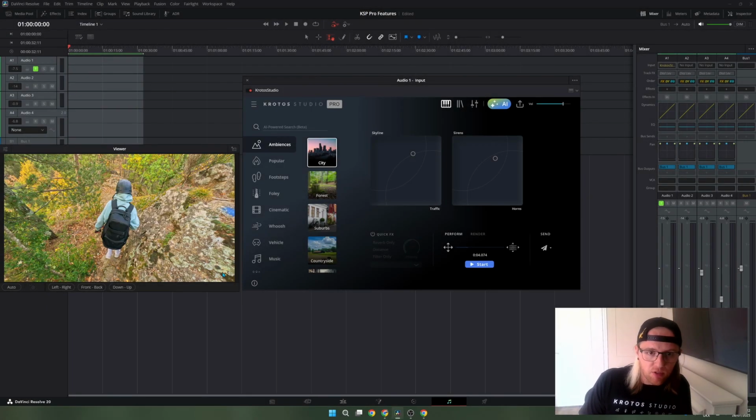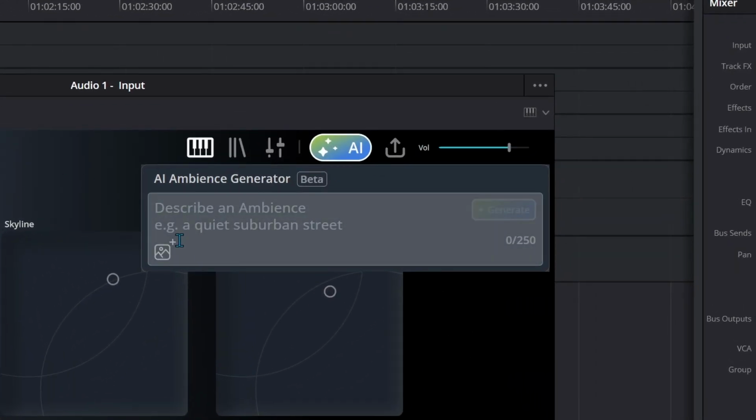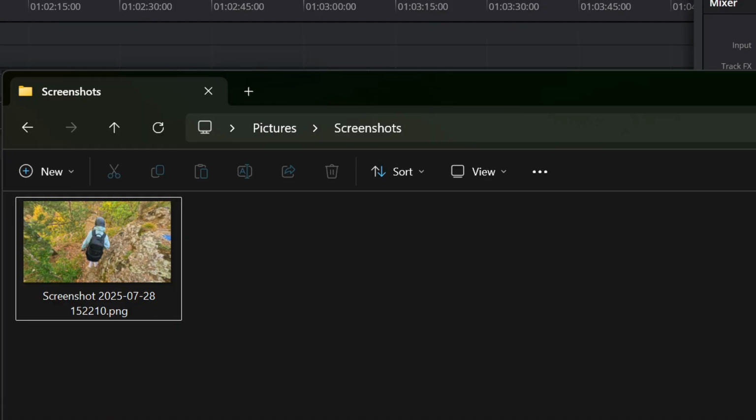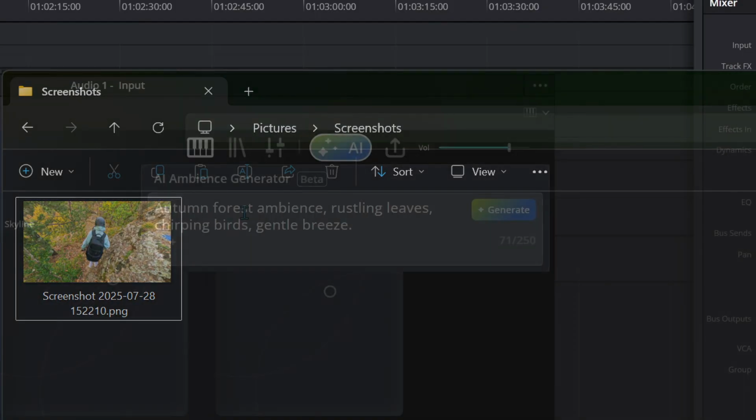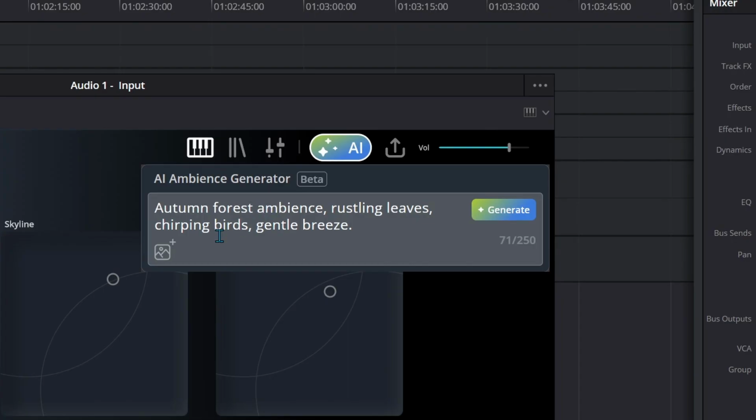I'm just going to do a screen grab, and within the AI ambience generator in Krotos Studio, I can navigate to the screenshot that I just took, and it will generate a prompt based on the image. So we have autumn forest ambience, rustling leaves, chirping birds, and a gentle breeze. So directly from the footage, we've been able to generate a prompt that's really close to what we need.